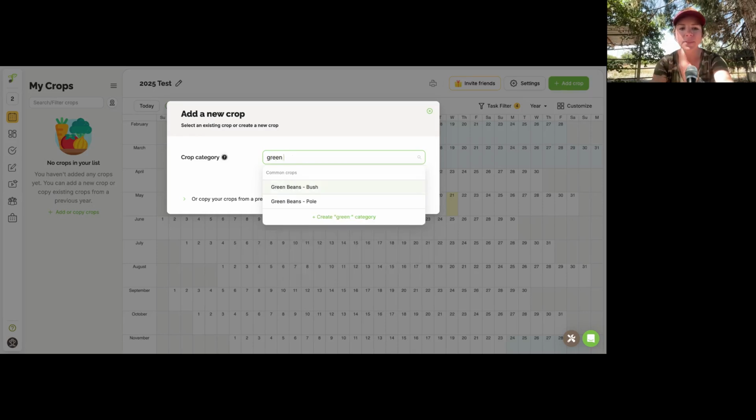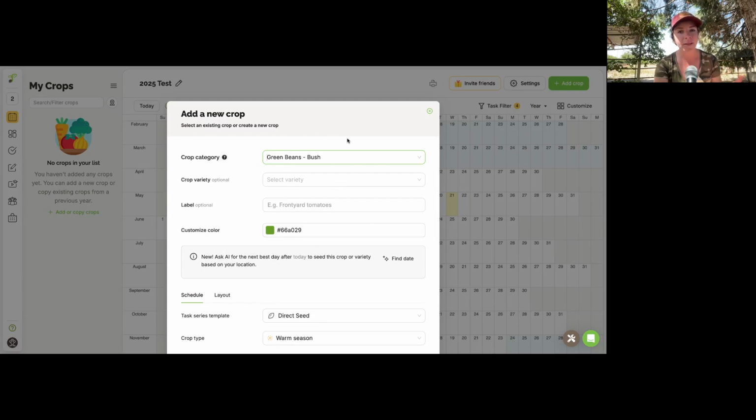So I'm going to type in green beans. And if you know the variety that you want to grow, you can select the variety, or you can just leave it at bush green beans and it will just pull in all the averages and your approximate planting dates and harvest windows for specific crops.